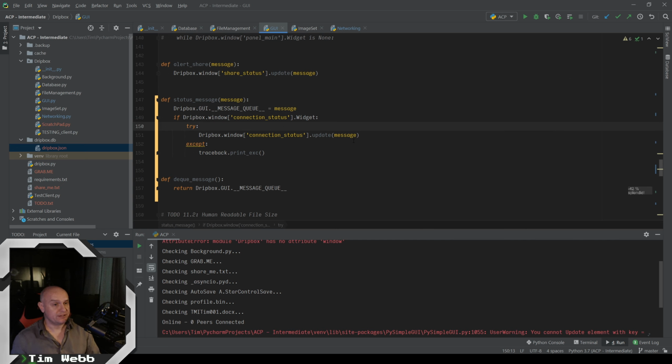So by doing the same check that it's checking, I can get in front of it. We don't even try to use this update thing unless there is a widget here. So this is going to solve one of our problems, but it's going to create a new one.